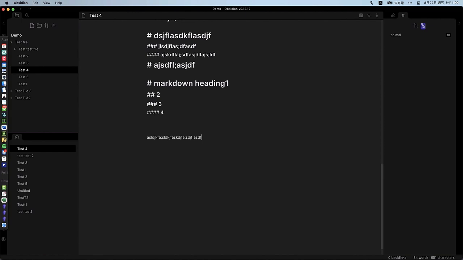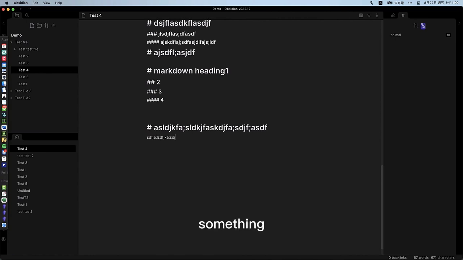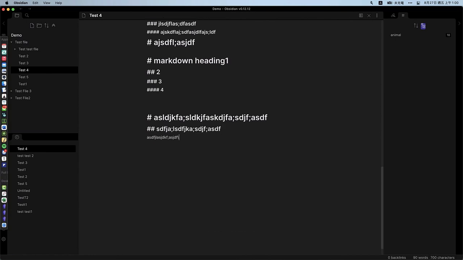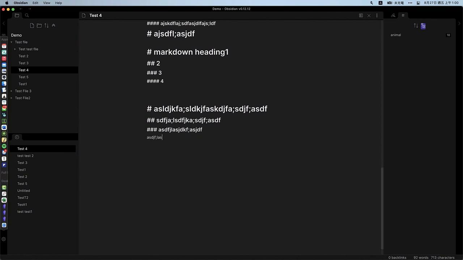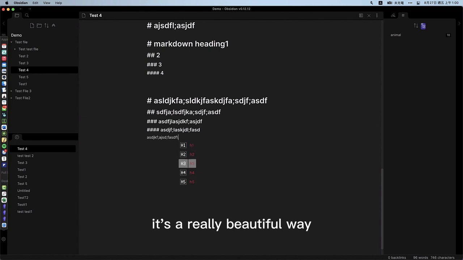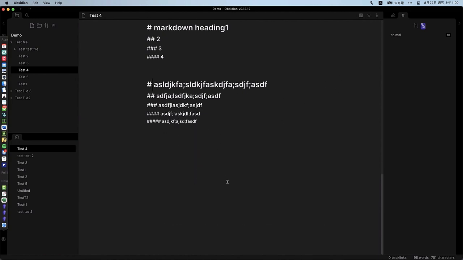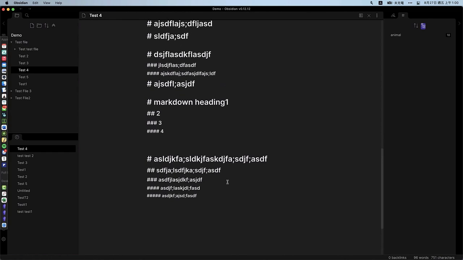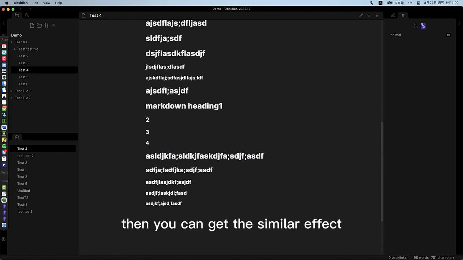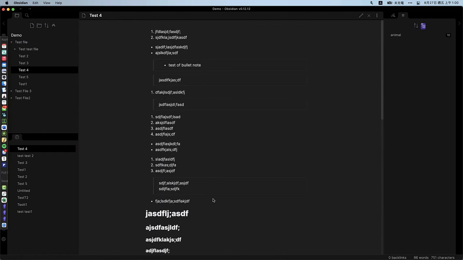Type something, slash, and choose. Type something, slash. It's really beautiful. Like, you don't need to type this every time. Then you can get a similar effect.